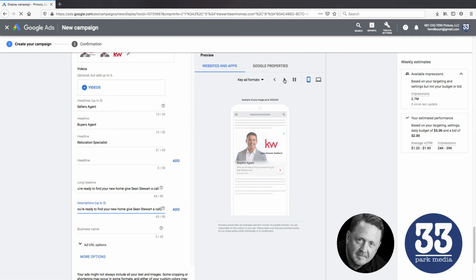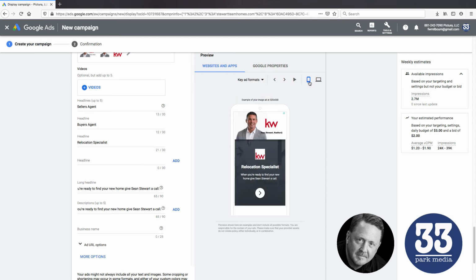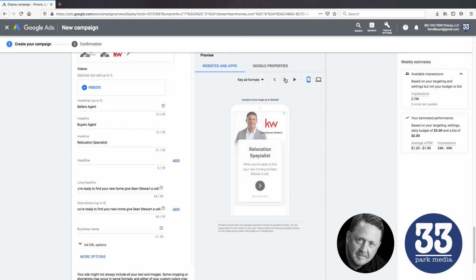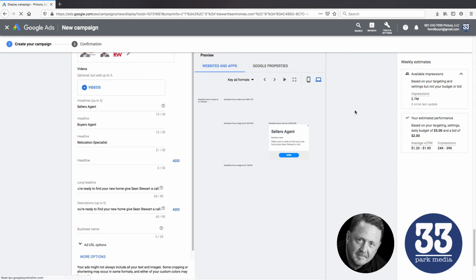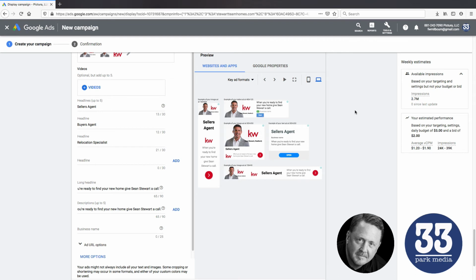You can see how it looks in different formats, image ads, text ads. You can scroll through the different formats. This is mobile, right? So if you click on the mobile icon, you can scroll through what these ads are going to look like on mobile. And then if you click the desktop icon, they give you a preview of what your ad will look like on a desktop device. Now keep in mind, these are all different formats depending on where Google shows them, but they're all formatted properly to show up on Google Properties, websites, and apps.